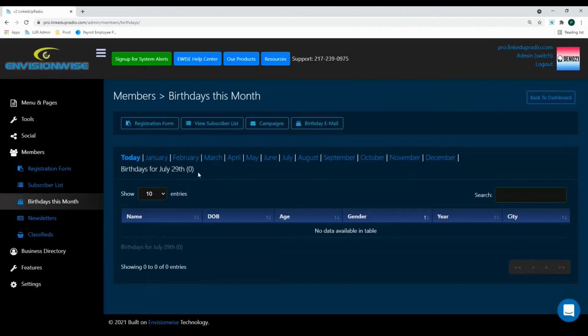This is an organized list of your eClub members' birthdays. The list will automatically display birthdays for today's current date. However, you can also search by month or use the search bar to manually search for an individual. You can use this list for a variety of reasons, such as on-air shoutouts or for promotional purposes.